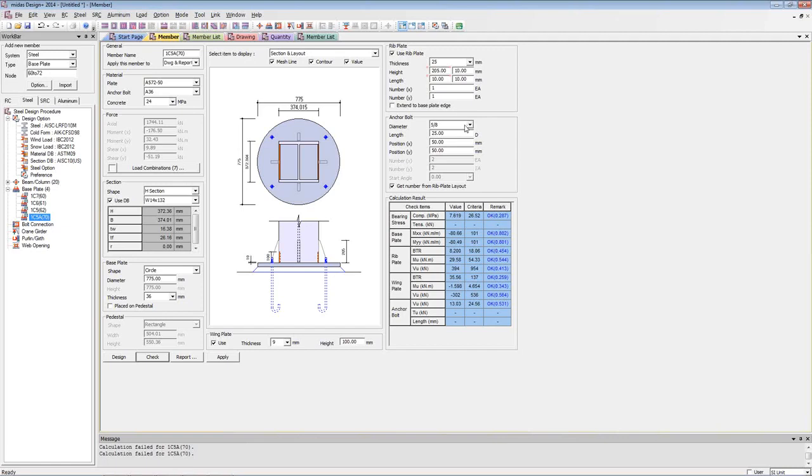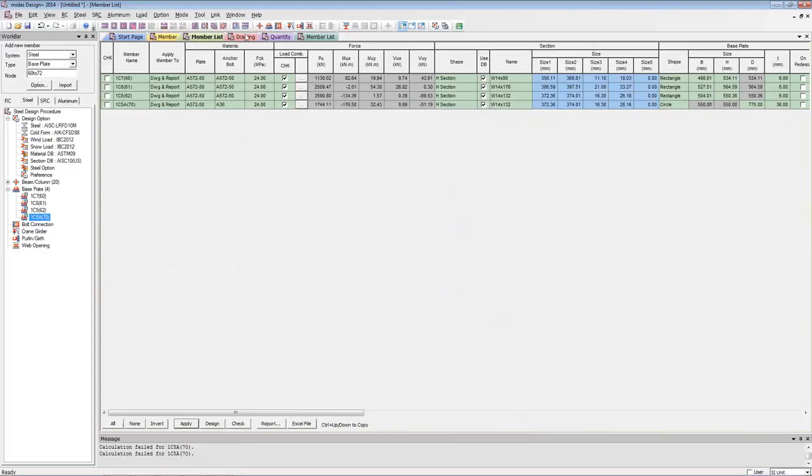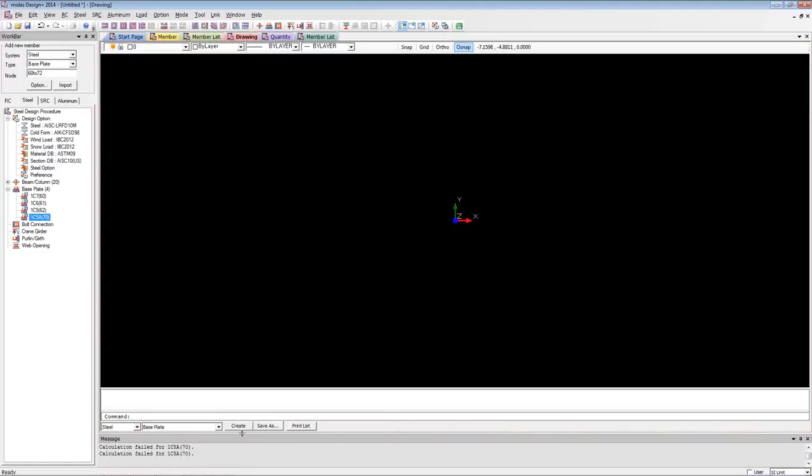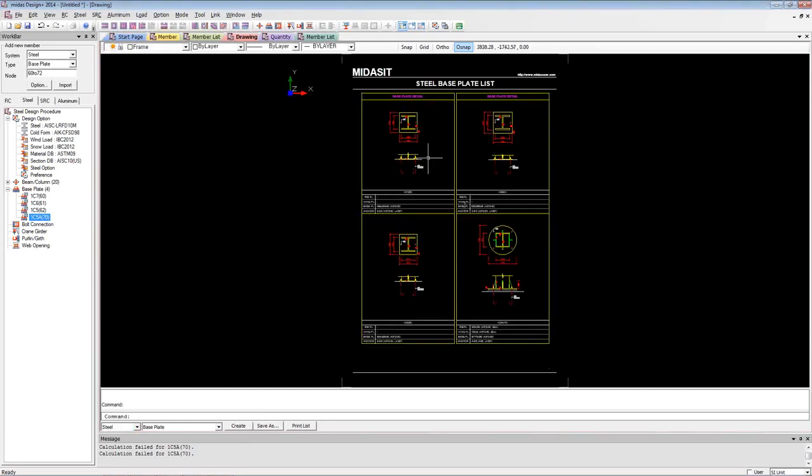You can change the diameter of the anchor bolt from here. And you can even change the dimensions or the position. So the same thing that was there in the beam and the column, the member list is available here also. Another major plus point of Design Plus is that it gives you the section drawings. So I'll just click on create. And also one other good thing is this is completely compatible with AutoCAD. I'll just click here.